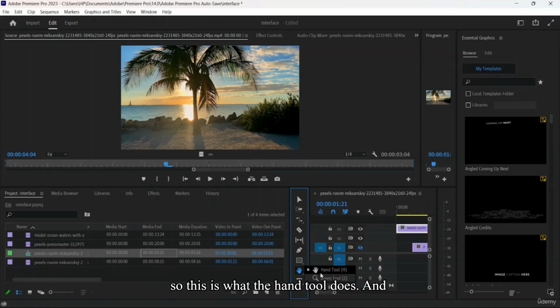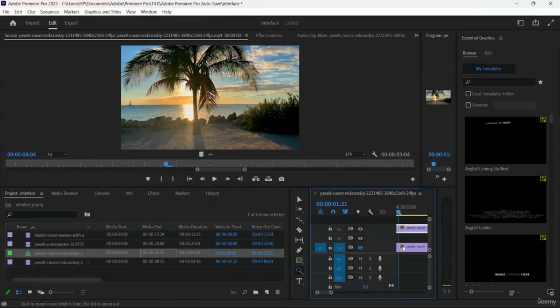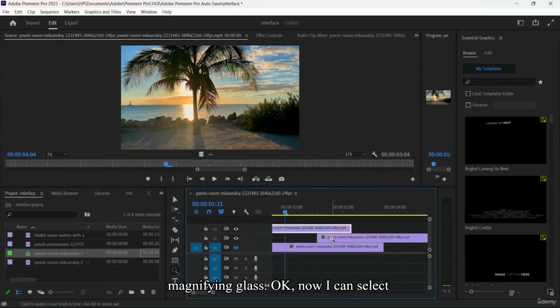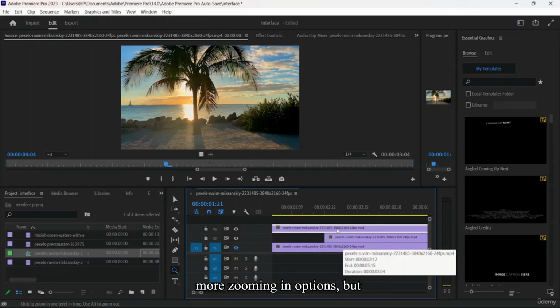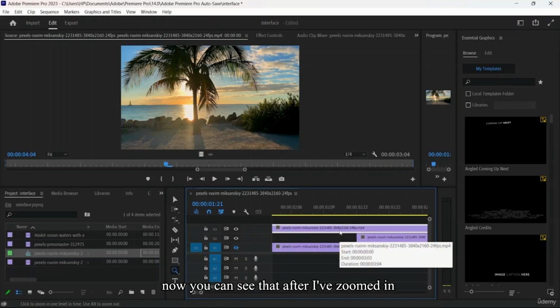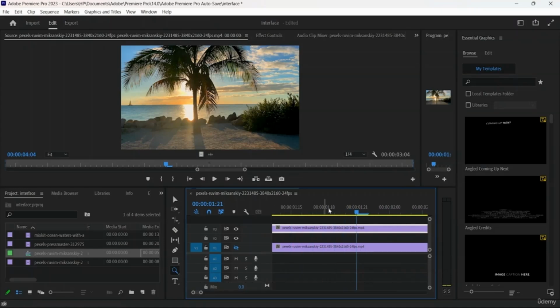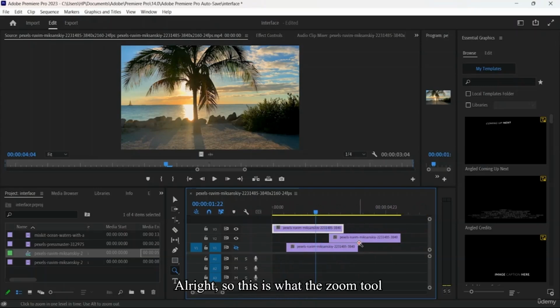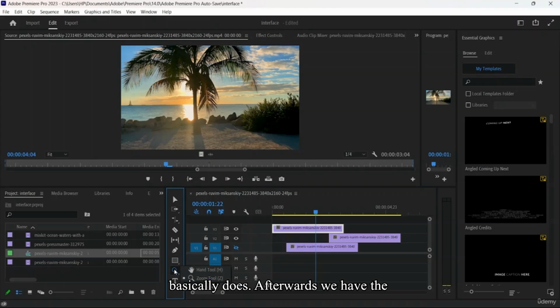All right, so this is what the hand tool does, and the zoom tool, just like the name says, zooms in our timeline panel using this magnifying glass. Now I can select more zooming in options, and you can see that after I've zoomed in, every second and millisecond over here has been displayed to me, and my video timeline is very long now. Okay, let's make it short again. All right, so this is what the zoom tool basically does.